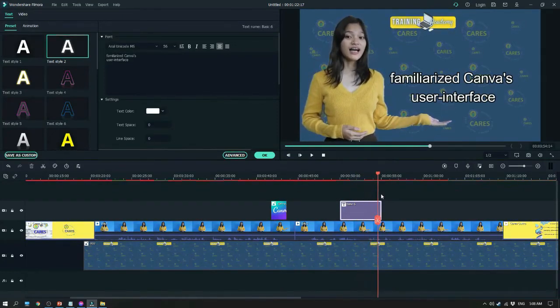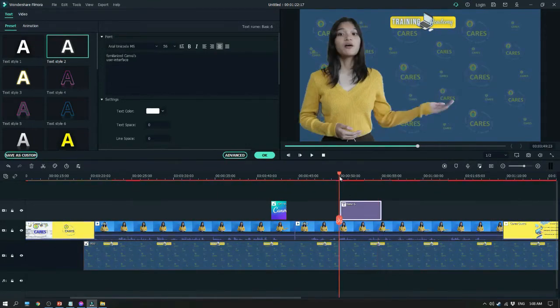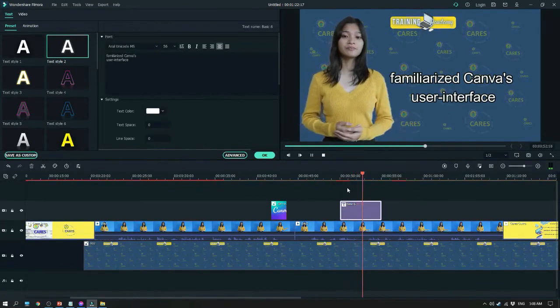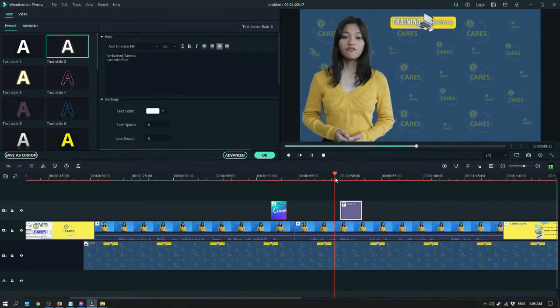Created graphic design. Okay, just like the Canva logo a while ago, the text that we added appears long enough to encompass another gesture. So what we need to do is to shorten that by finding the endpoint of where it's supposed to disappear. Okay, so this is actually the point. So drag it back, play it again.